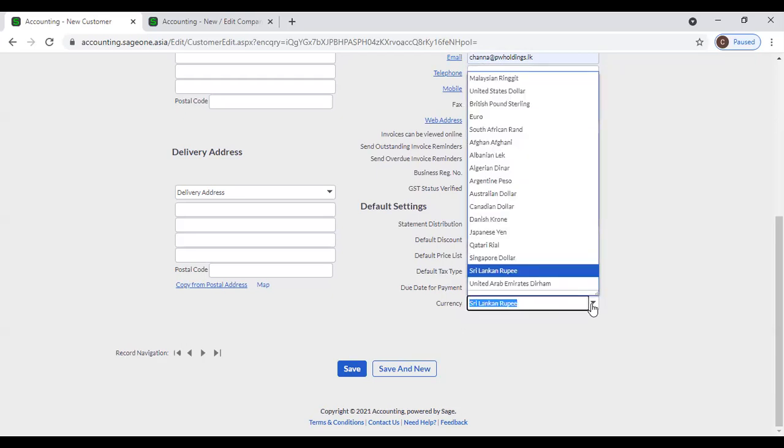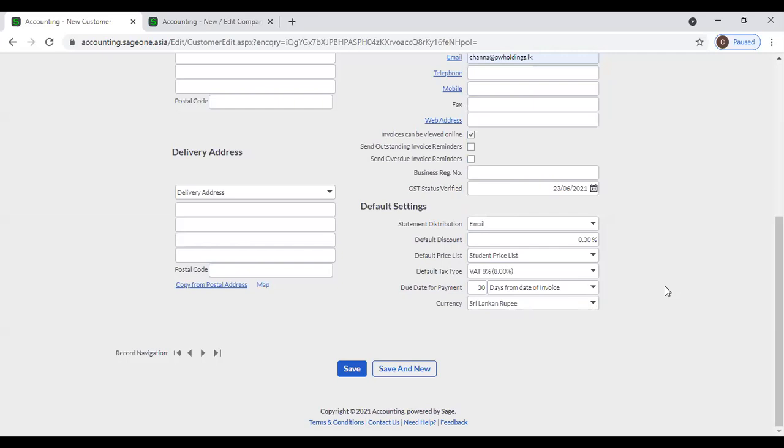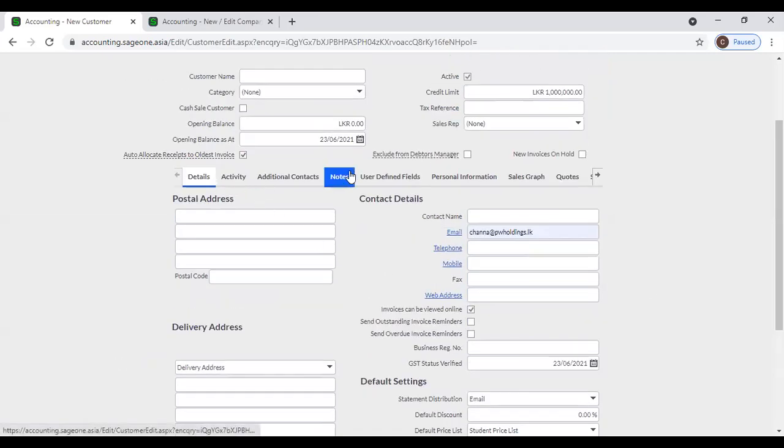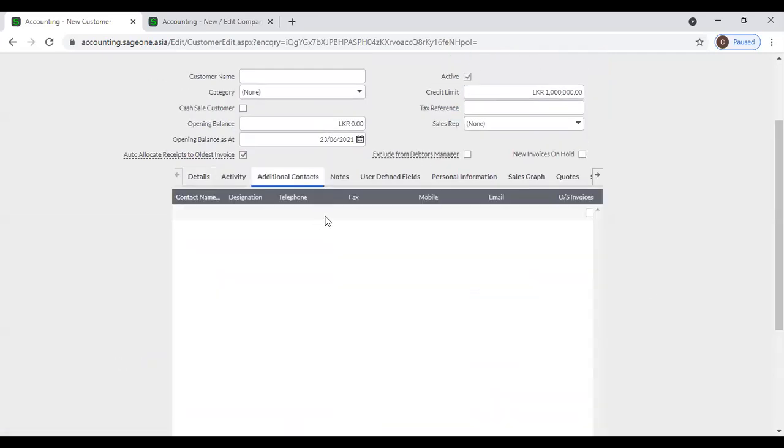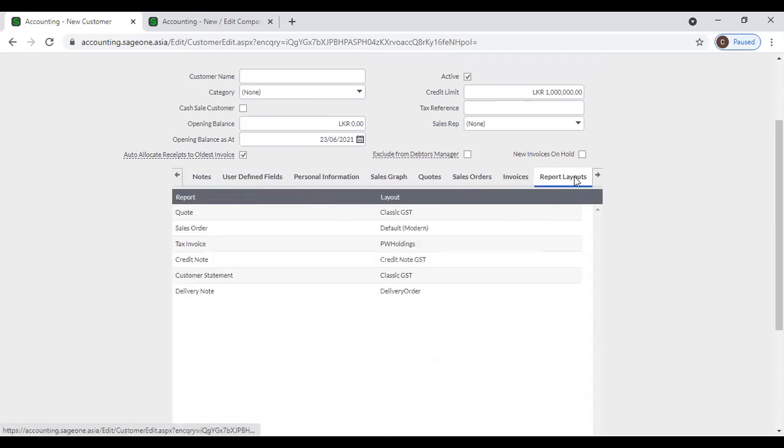And if you are selling in foreign currency, you can select the customer's currency. In additional context also, you can add notes. You can select the layout if you are using different layouts for different customers. For example, tax invoice and non-tax invoice, you can select that layout.